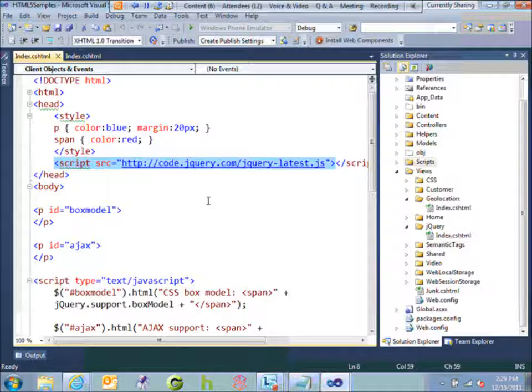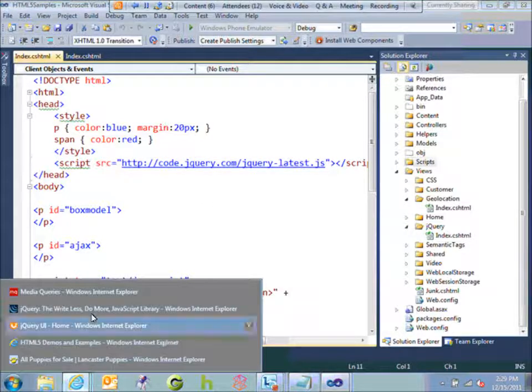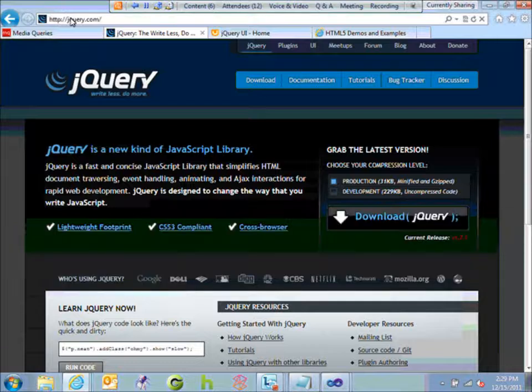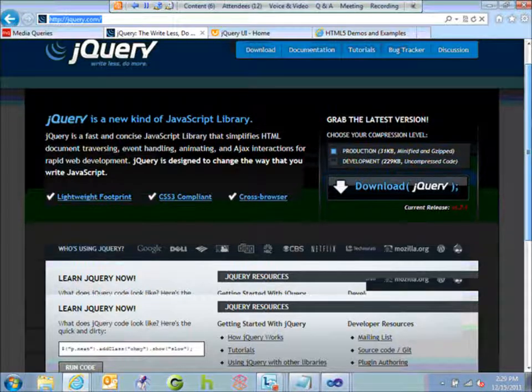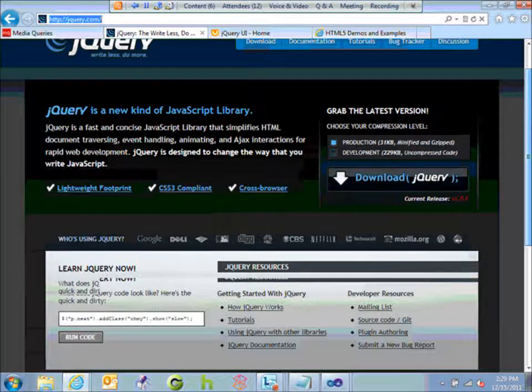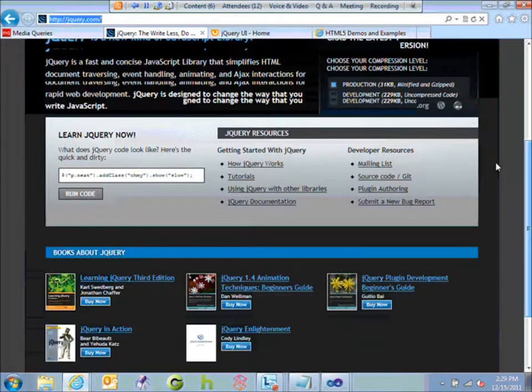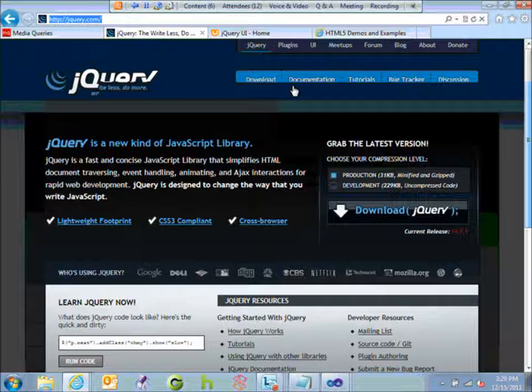But let me go to jQuery.com. And it's pretty easy to get at. You can download it from here. You can read tutorials, view some videos, get on the mailing list, get access to source code. Lots of great stuff. Find some books. But my favorite section is the documentation section. It's right at the top.